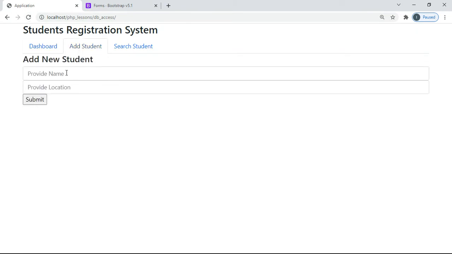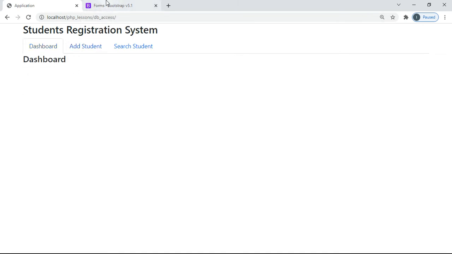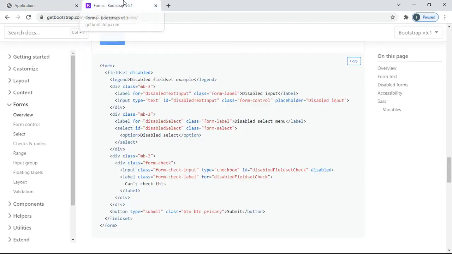All right, so now we have this. We have provide name, provide location, and we are done with the add new student part. We go to the dashboard where we said we need to get from Bootstrap and we need to get a table.